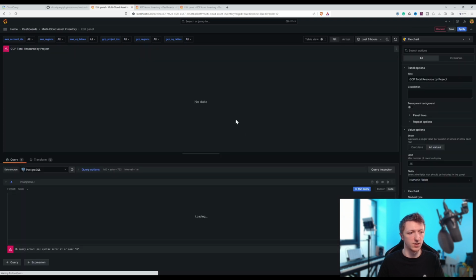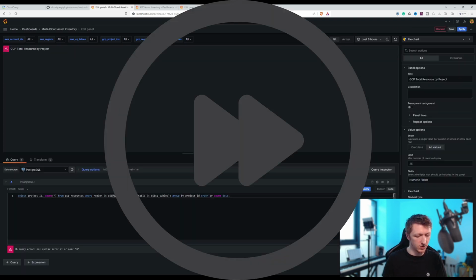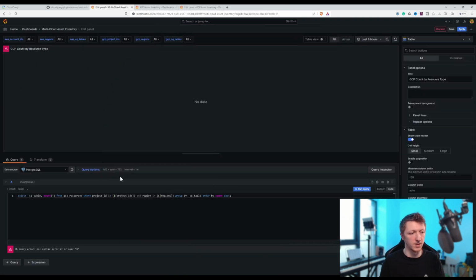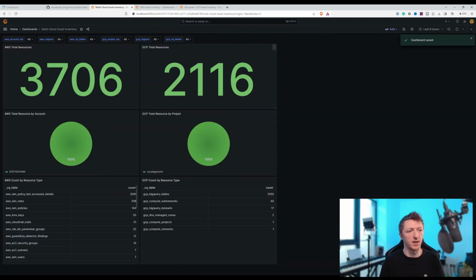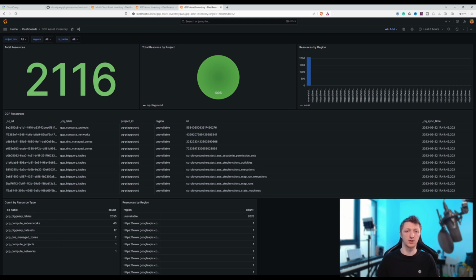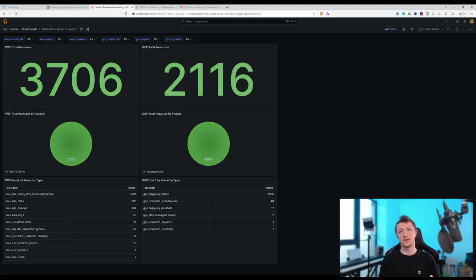So now we're going to continue editing. So now we have a really great overview of what's going on in both clouds. And if we need more detail, we can go to each individual dashboard, and we could even create more dashboards with a higher level of detail as needed. That's it for this tutorial.